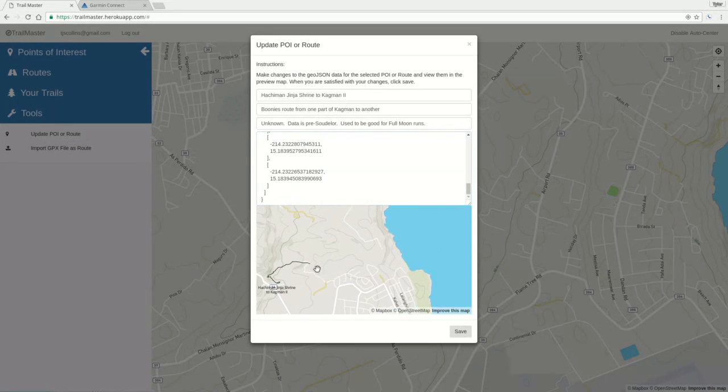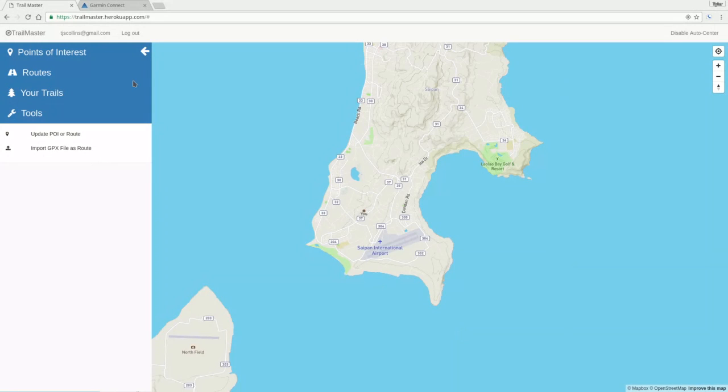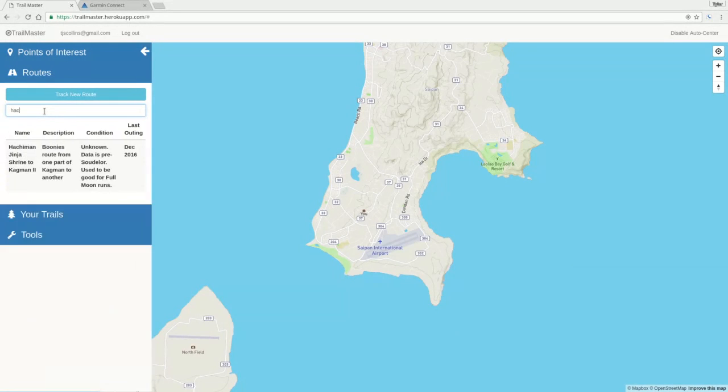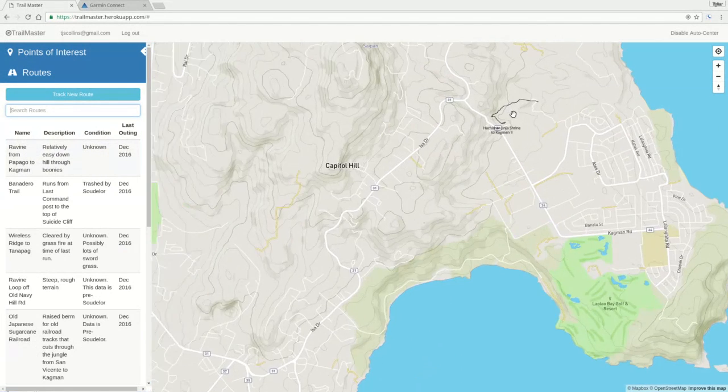There, and that's probably good. So that goes from the Hachiman-jinja Shrine out and over to the road. And so now we can click Save. And if we go to Routes and find it again, there's our Hachiman-jinja Shrine. We can click it. And we are done. We have successfully imported that route.